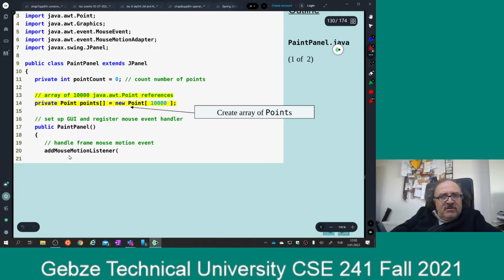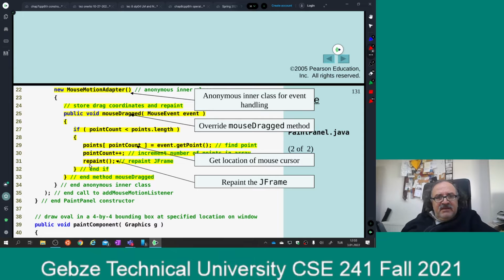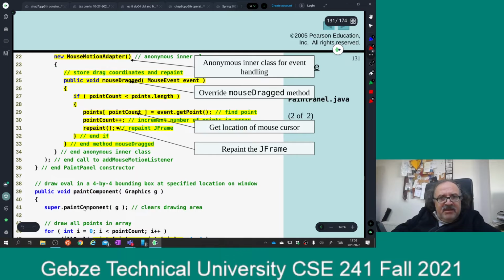So add mouse motion listener, which is a new mouse motion adapter. Anonymous inner class. Whenever the mouse is dragged, this is what I do. See what I do? I add a new point to my points array, I increment the point count and repaint. Repaint paints my current window. Who's going to paint my window? Of course, I am going to paint it, and that's the paint component.